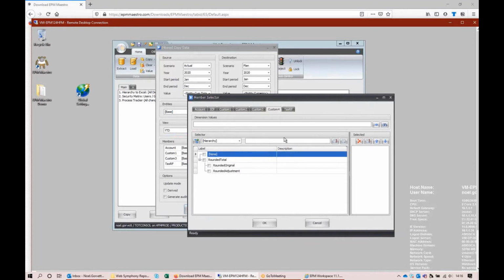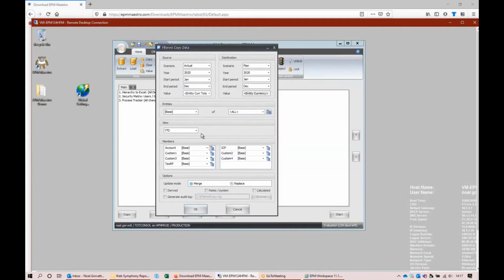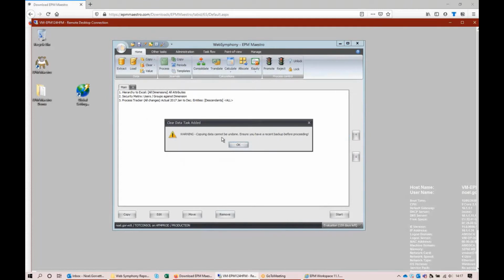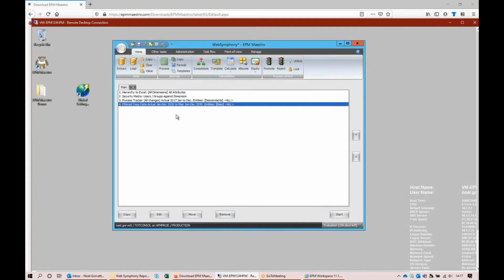Okay, the same search functionality exists as well within that member selector panel. Okay, obviously, where do I want to save it? And if I said okay to that, it would automatically just build with a warning into my routine.